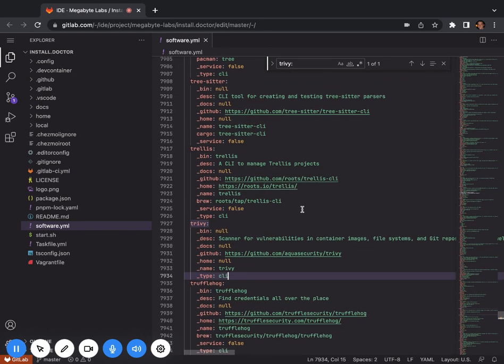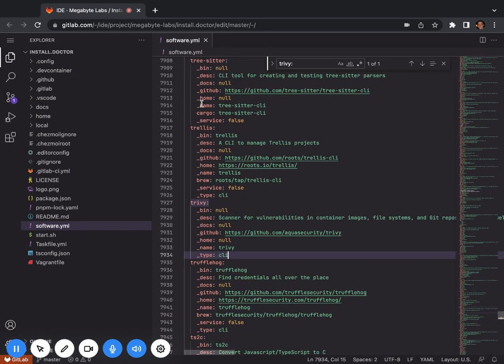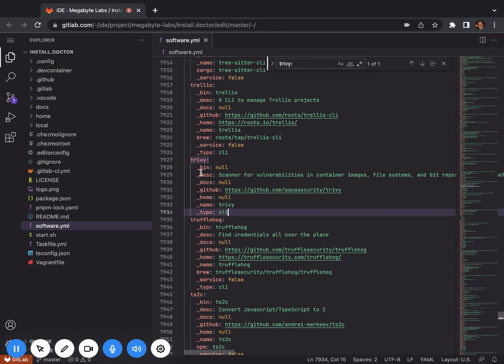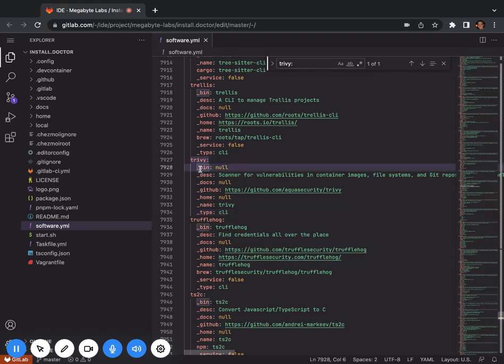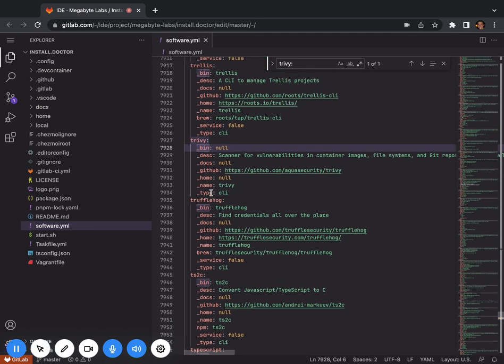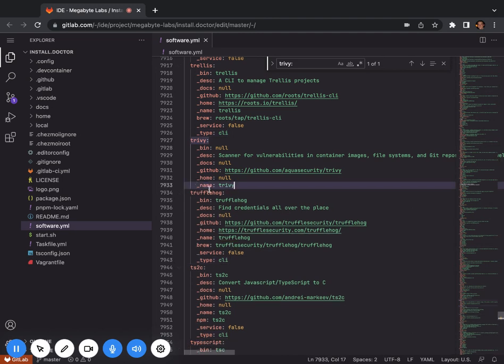Okay, so you'll see almost all of these definitions have these properties that start with an underscore. So I'm just going to run through them. These are all the important definitions apart from the actual software definitions. We can get rid of type.